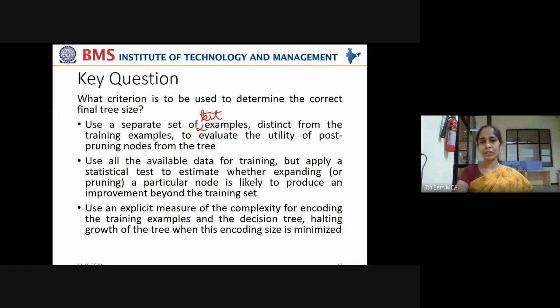Now use all the available data for training. Now, 2/3 of the data is available for training, right? Use all the available data for training, but apply a statistical test to estimate whether expanding a particular node is likely to produce an improvement beyond the training set. Means you have to check some measure whether you have to retain that particular node in the expansion or remove it. Now use an explicit measure of the complexity for encoding the training examples and the decision tree, halting growth of the tree when this encoding size is minimized.